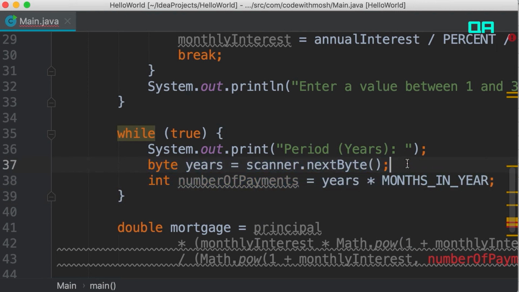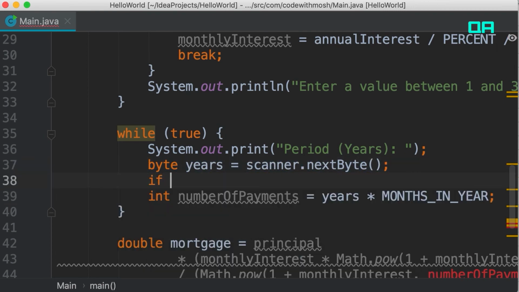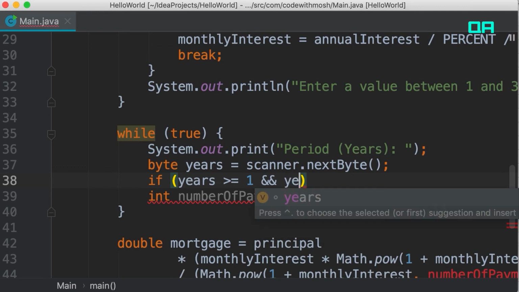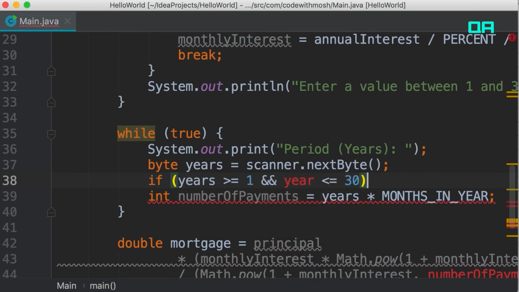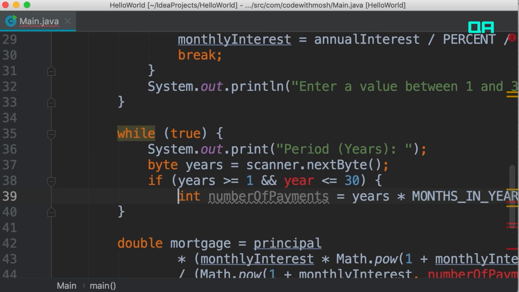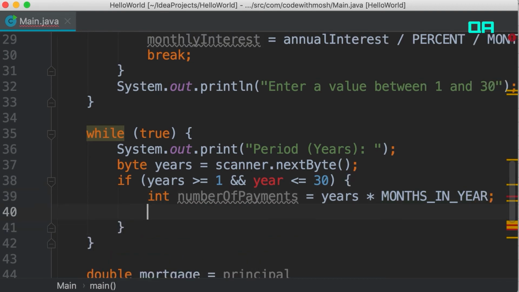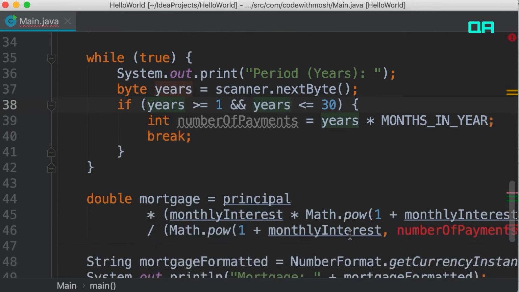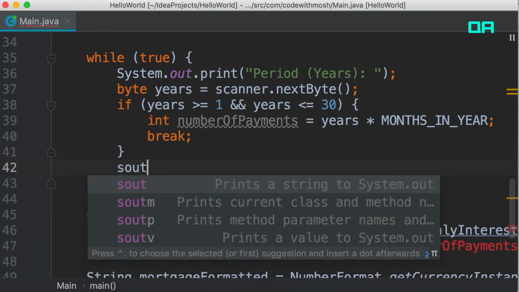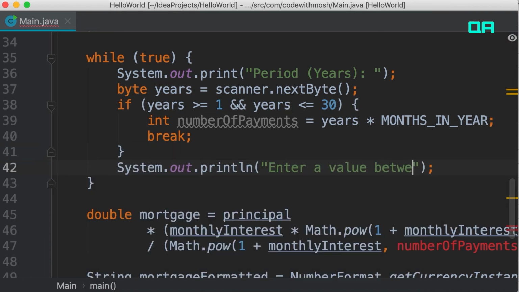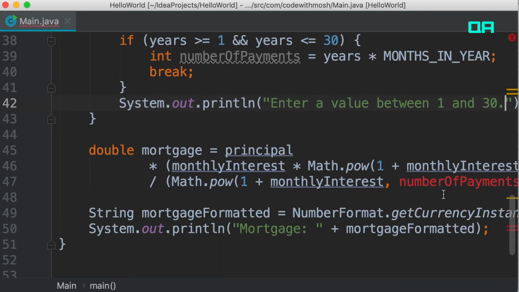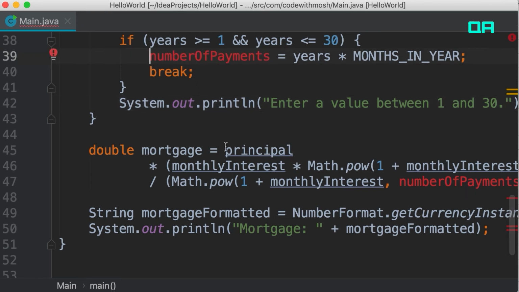This is where we read the number of years. And right after this line, we need to do our data validation. So if years is greater than or equal to 1 and it's less than or equal to 30, here we add a code block. This is where we calculate the number of payments and then we break. Actually, I forgot to type an S here. Otherwise, if the user enters an invalid value, we simply print an error message. Enter a value between 1 and 30. Now here, once again, we have a compilation error because number of payments cannot be resolved. So we remove the declaration from here and move it to the top.